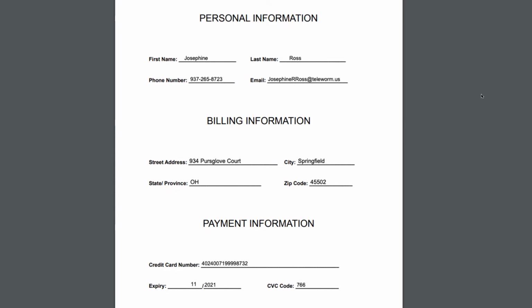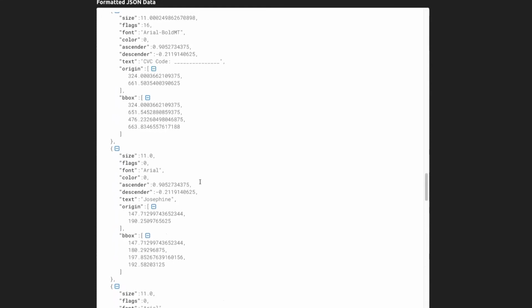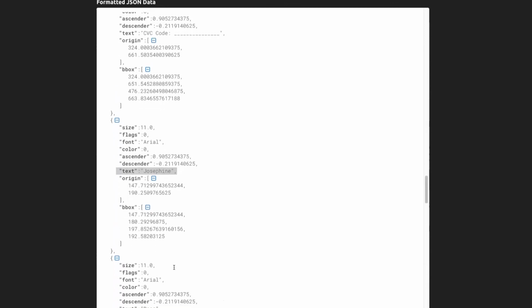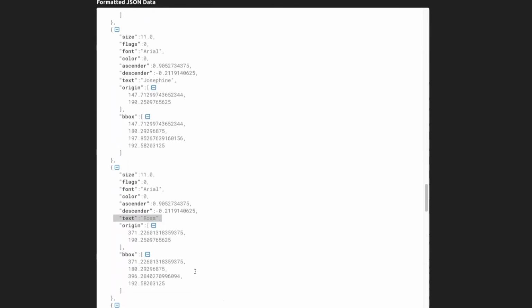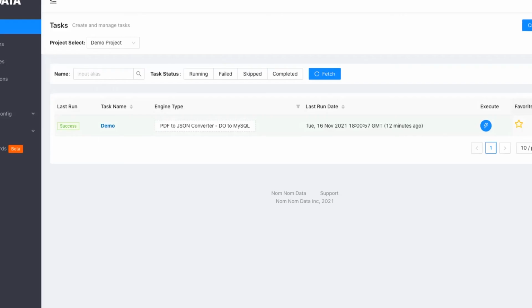Here's the demo PDF that we used. This is a basic PDF that includes a lot of the information that a business would normally require, like client, business information, payment, billing, that sort of stuff. After running the Nom Nom Data PDF to JSON converter app, here's the results. You've got first name, last name, as well as everything else that was on the file. You shouldn't need to, but if you need to troubleshoot anything, schedule a call.